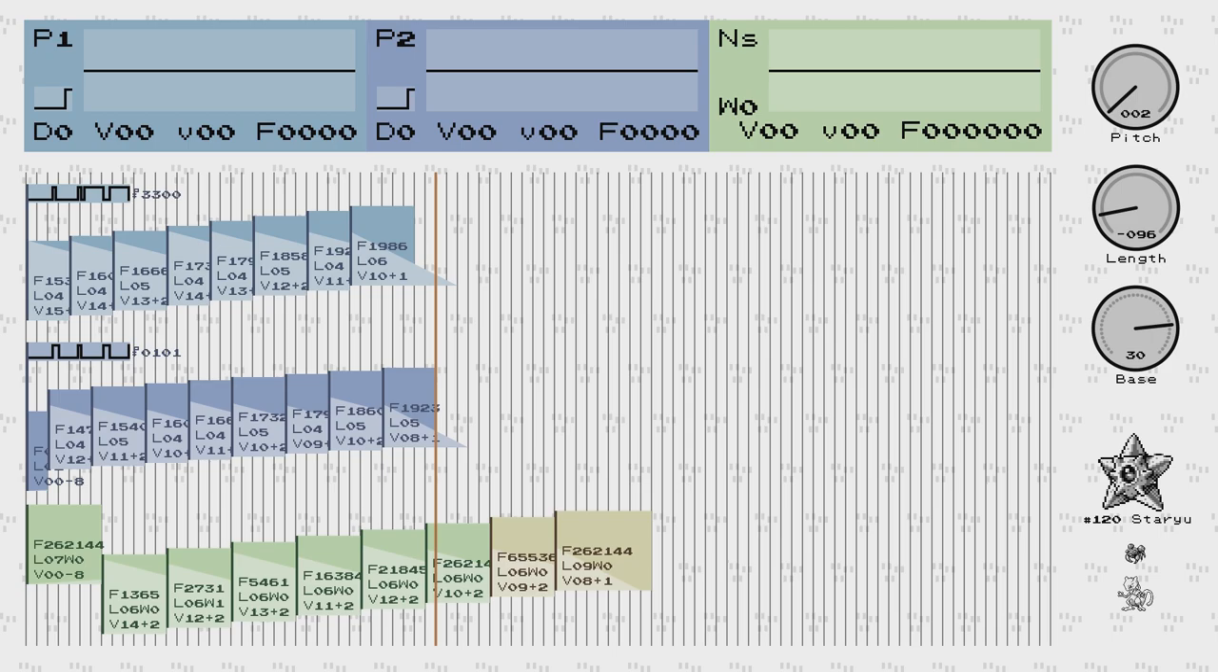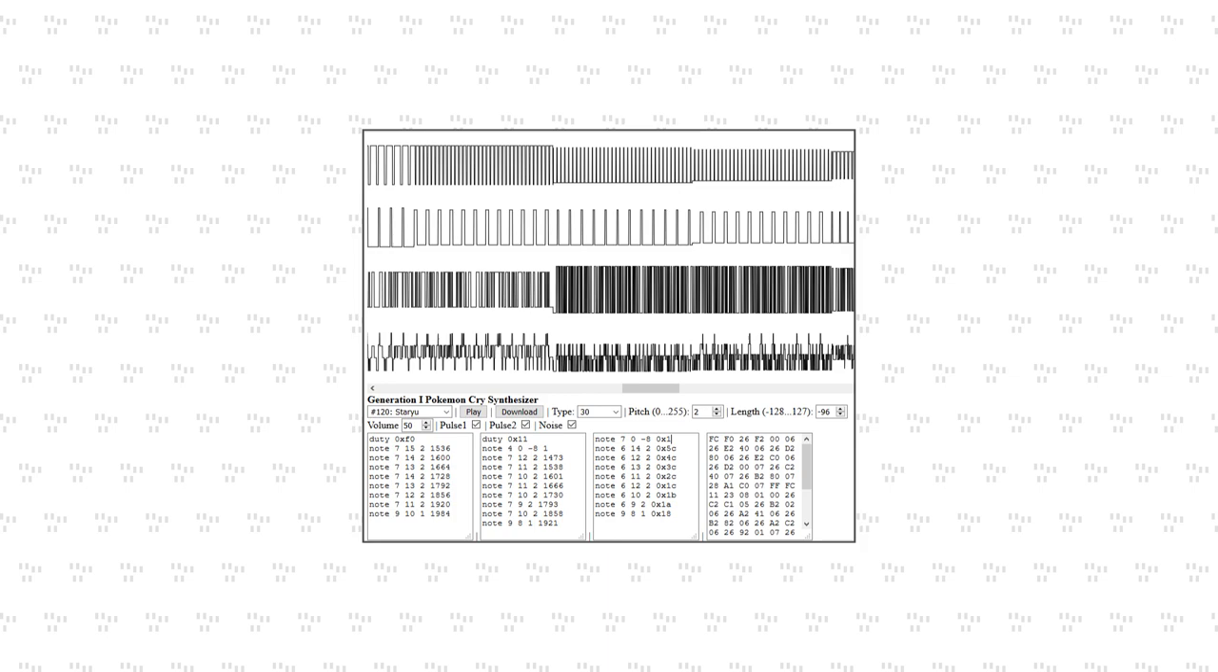This mistake affects a few Pokémon's cries, including Staryu that was shown in the previous video. This correction has also been made on the Pokémon Cry Synthesizer web app. With these points out of the way, please enjoy this visual representation of all 151 Generation 1 Pokémon cries.